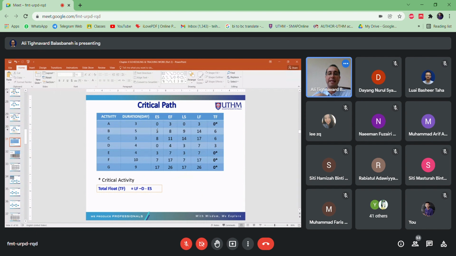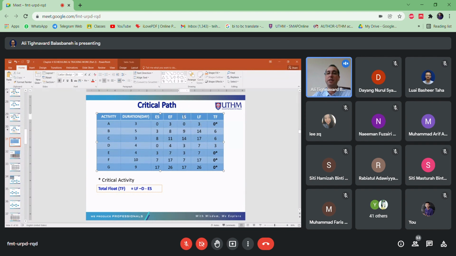So in the last stage, you can transfer all the information to the table, just like here. Early start of each activity, early finish, late finish, late start, sorry, late finish, and total float. There are 4 activities located on total float.